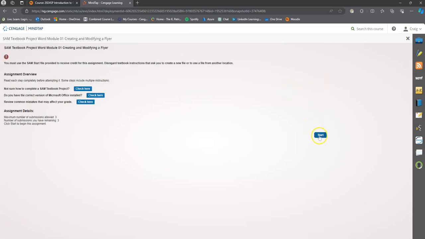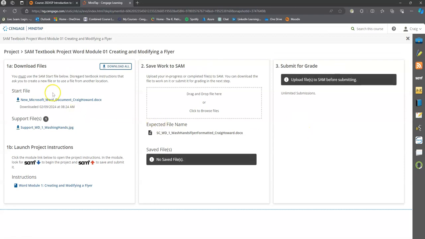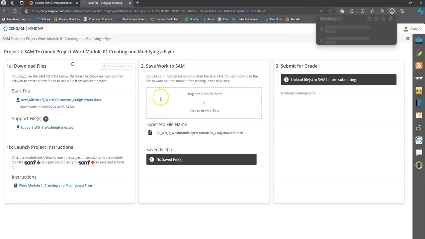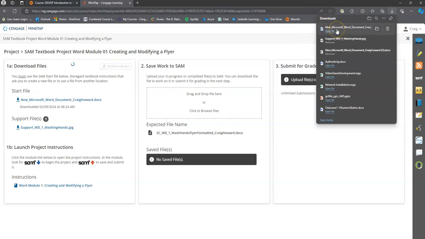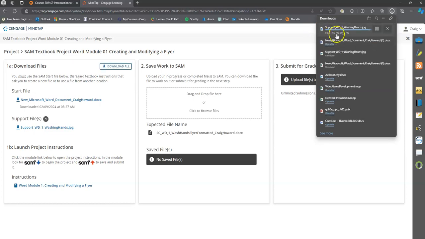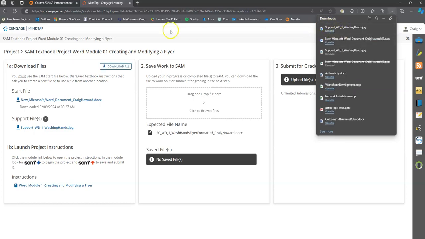Once it loads up, you're going to hit that Start button right there, and you are going to hit Download All. Make sure that you get 2 files. Sometimes it will not download the second file. You will need, there's the second file right there. Sometimes you may need to hit Accept, but you need to make sure you get both files downloaded.